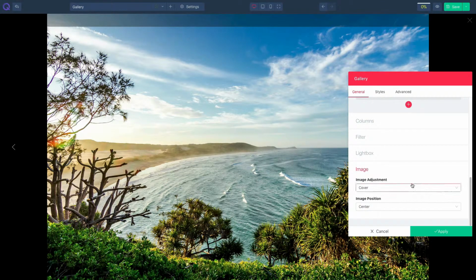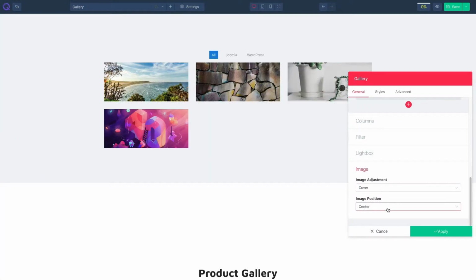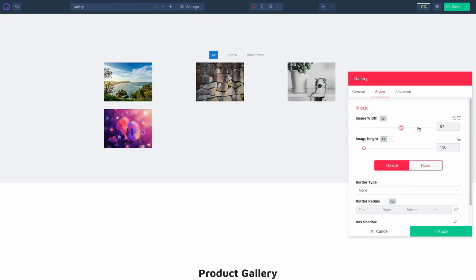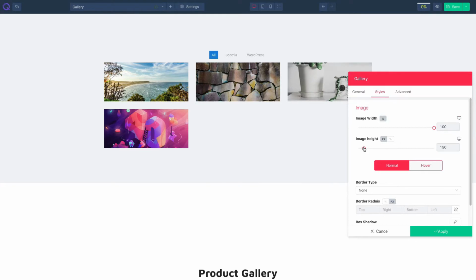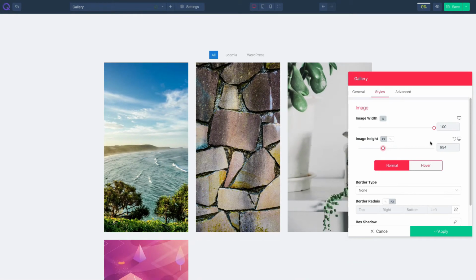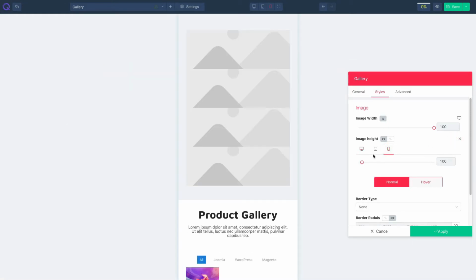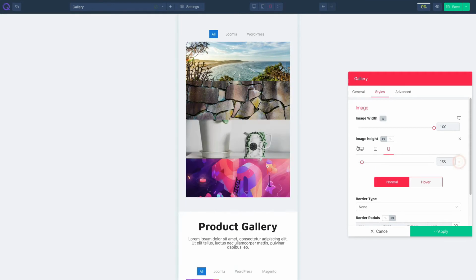Click on image panel, set image adjustment and also image position. Now scroll up, click on image panel and increase or decrease image width. You can also increase or decrease image height. Click over here to adjust the height for different devices, as in the smartphone or the tablet or monitor.